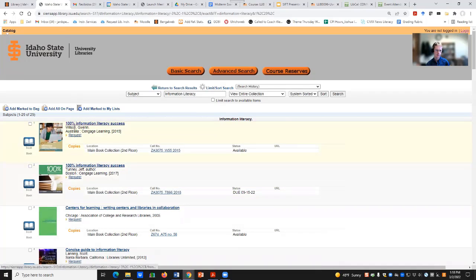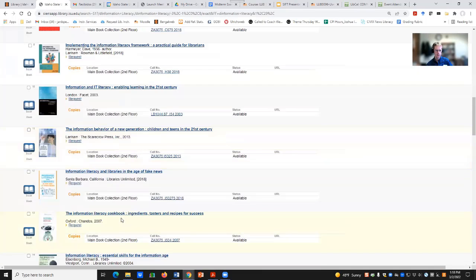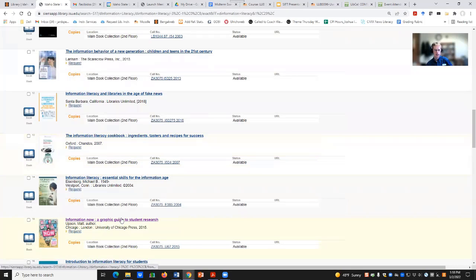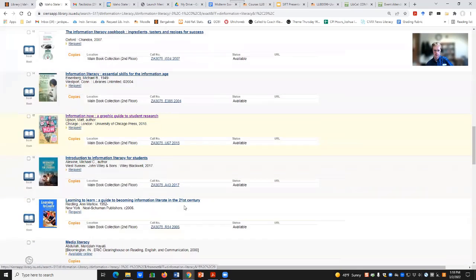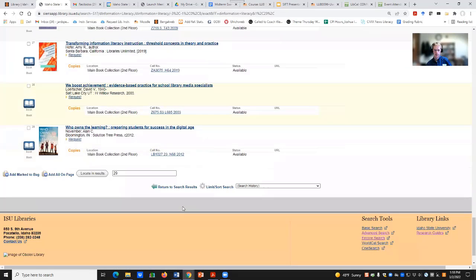Here's 100% information literacy. So we use chapter 4 from this book. This is a newer edition. 2017 is the newer edition, right? But you can look through these, and these are all information literacy titles. And some of these, I wonder if I've got checked out. They all say that they're available, though, it looks like.